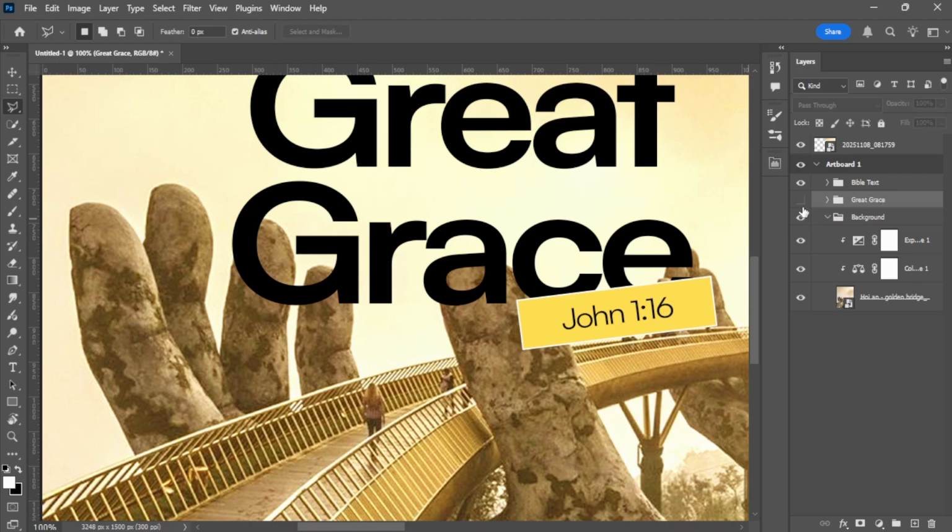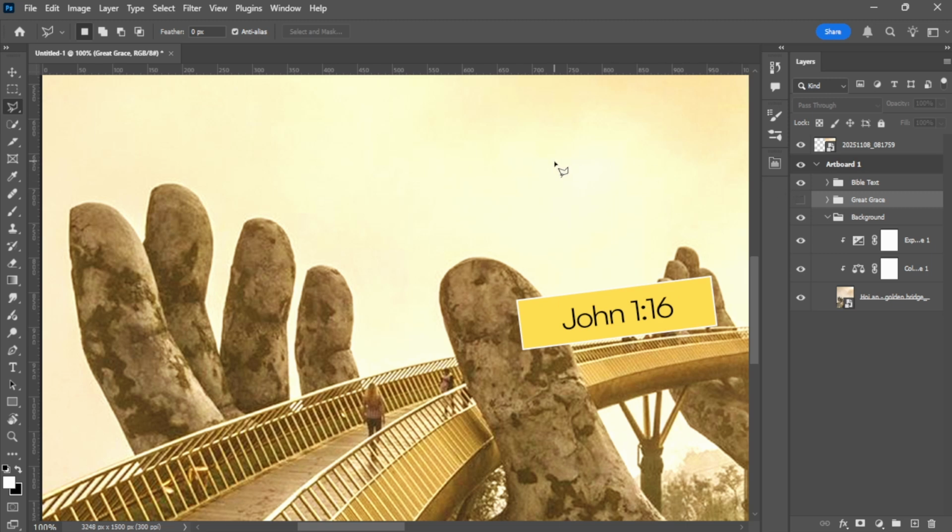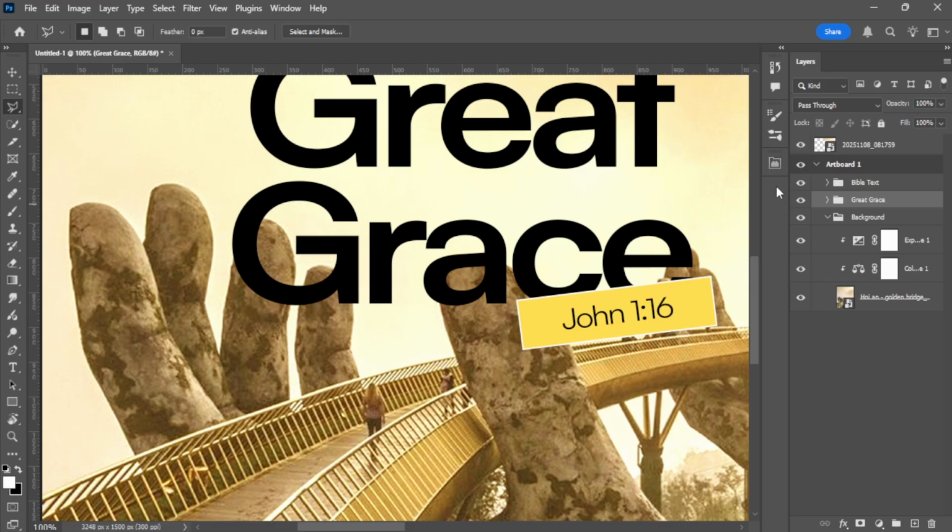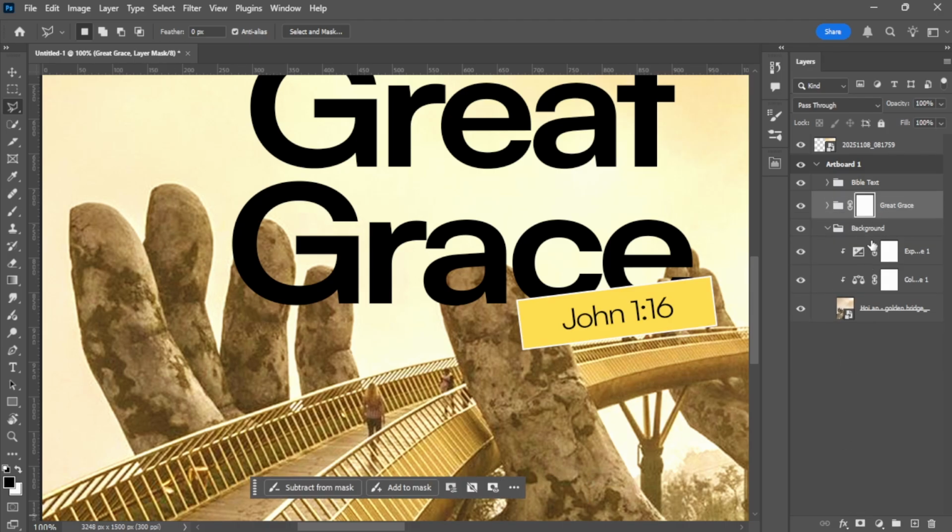grace. Now we are going to hide that. But before I use the lasso polygonal tool, I want to explain what I'm going to do with it eventually. Now let's come to our grace text. Let's click on the folder, create a mask on that folder so that the mask affects everything in it.